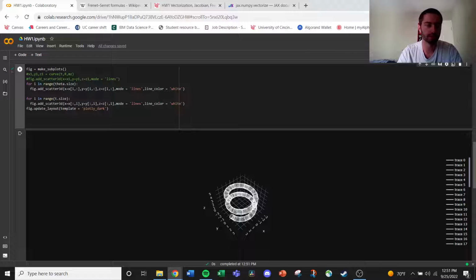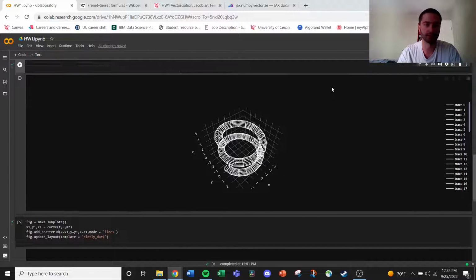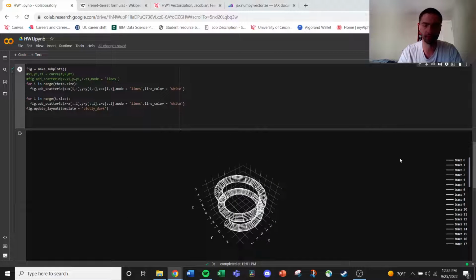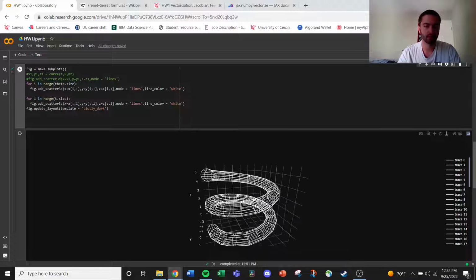But it just keeps it simple with only 36 and 18, so the runs don't take too long. But there we go.